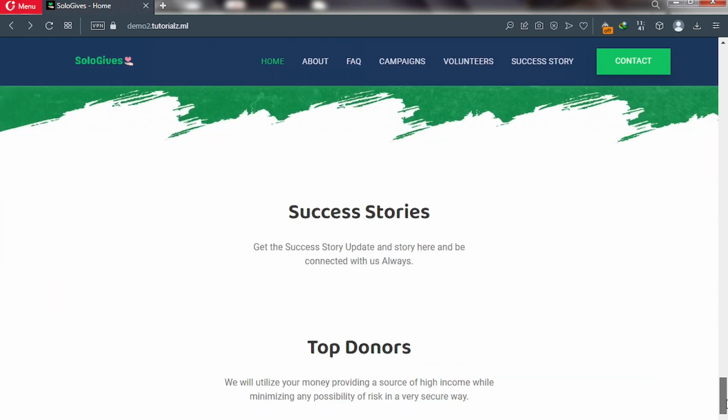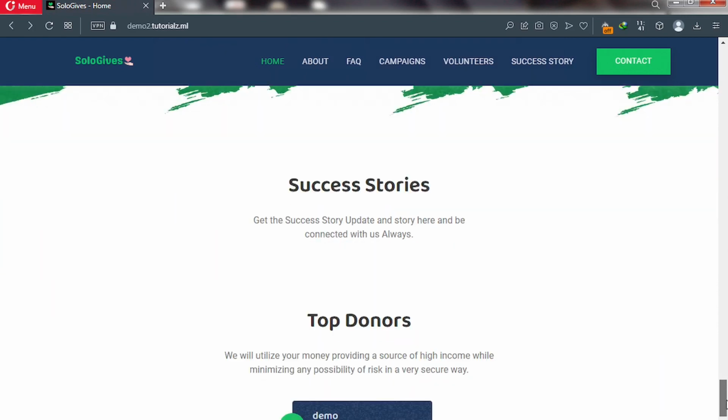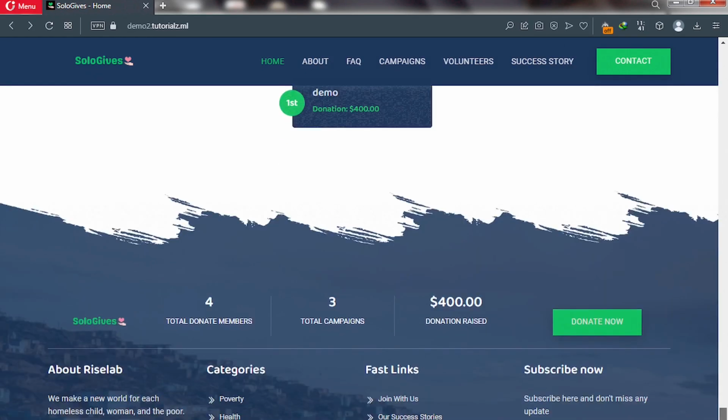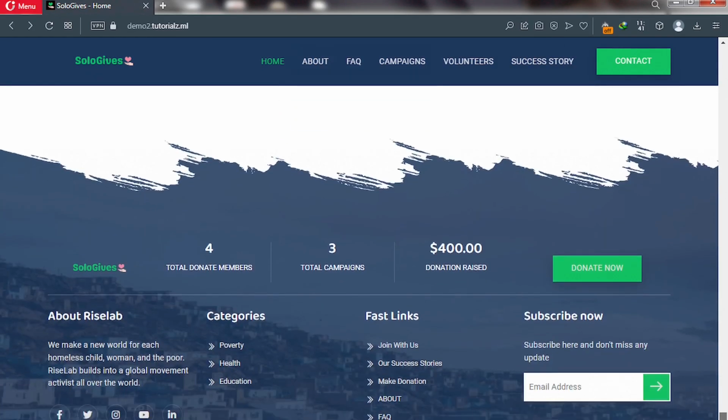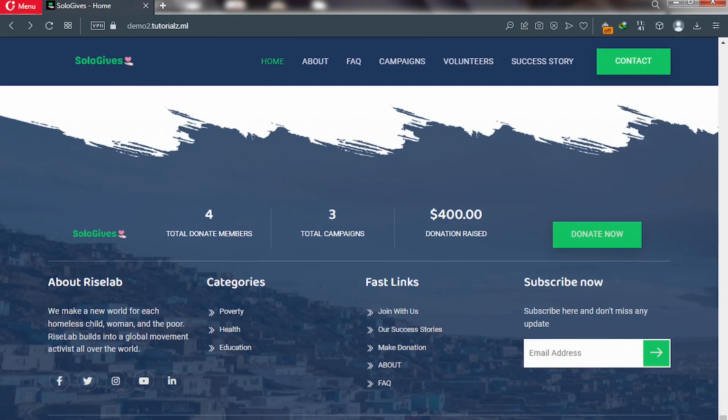And then we have our success story, top donors, and finally there's a footer area here. So when it comes to the footer area, on top we have a logo, total members, total campaigns, and then amount raised during the campaign.